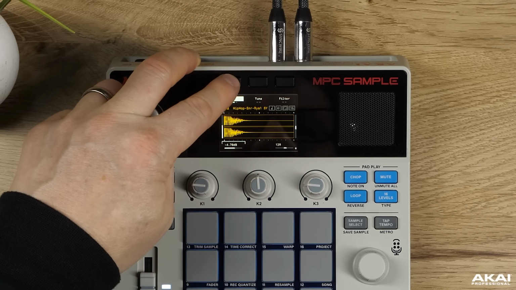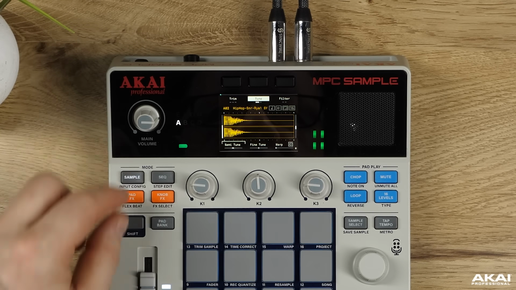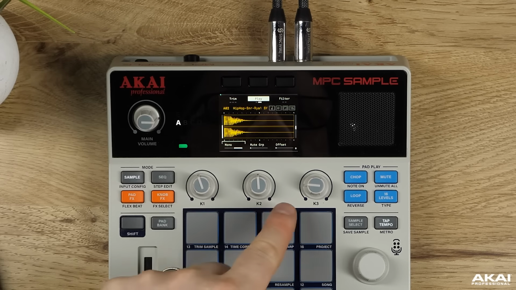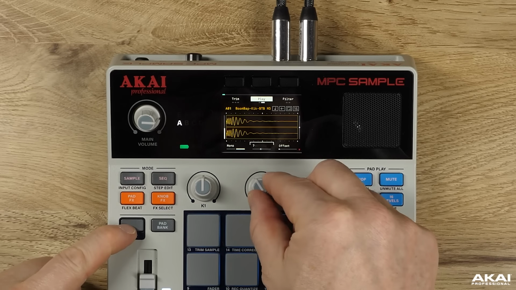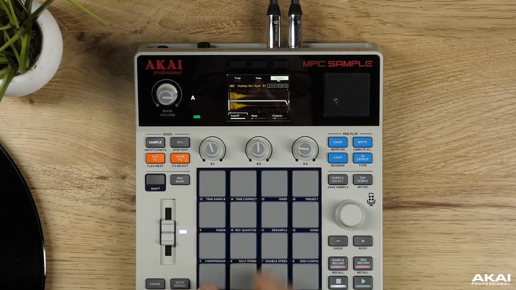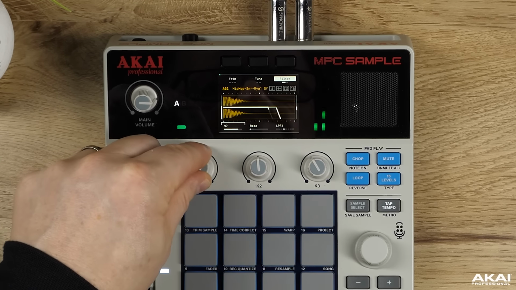Then we can change to Mix for our levels and panning, and then we have our Envelope. Then we have Tuning, where we can tune our samples. Then we have Mute Groups, Mono and Offset. Then if you hold down Shift, here you can link pads together. And then next to this, you have your filters with all of your classic MPC filter types.